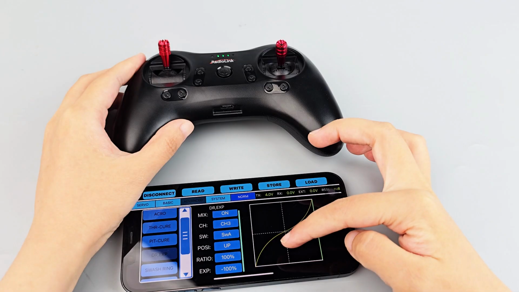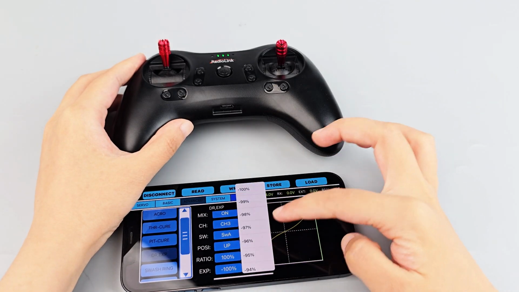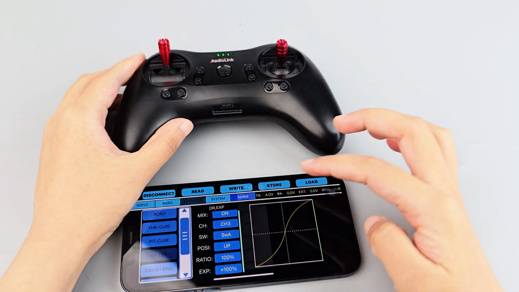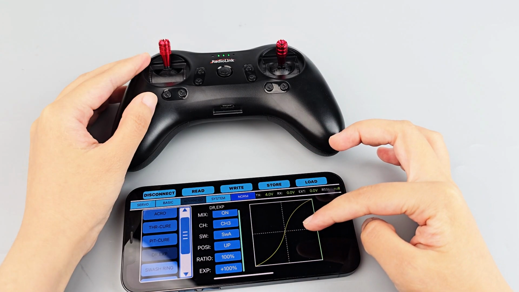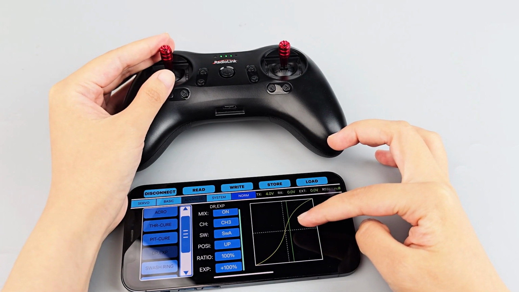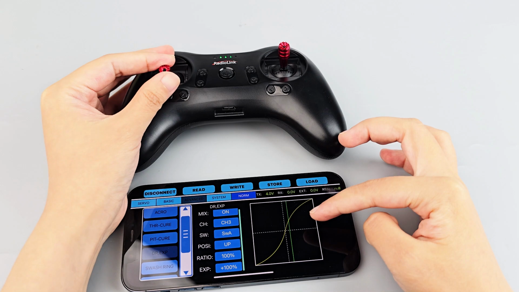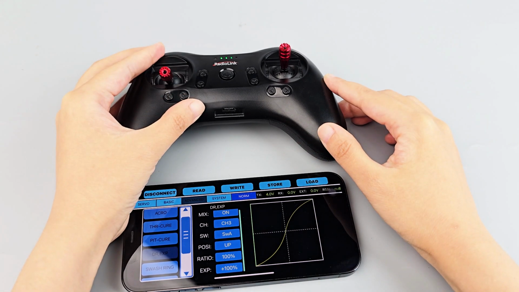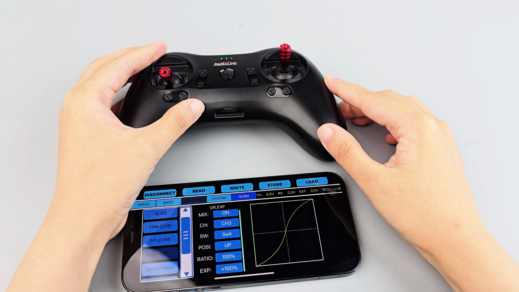Plus 100% is the opposite. And I set it to plus 100%. And plus 100% means the stick is the most sensitive in the neutral position, but the least sensitive at both end positions. And you can set the expo according to your needs.